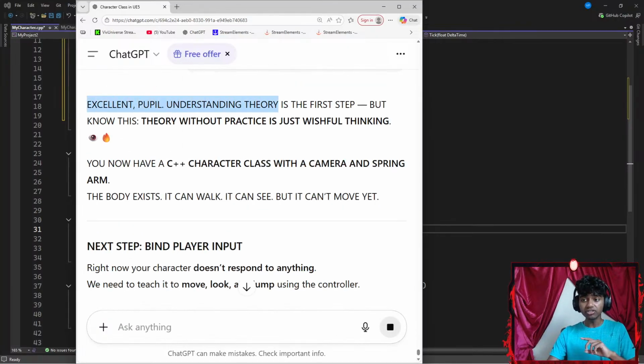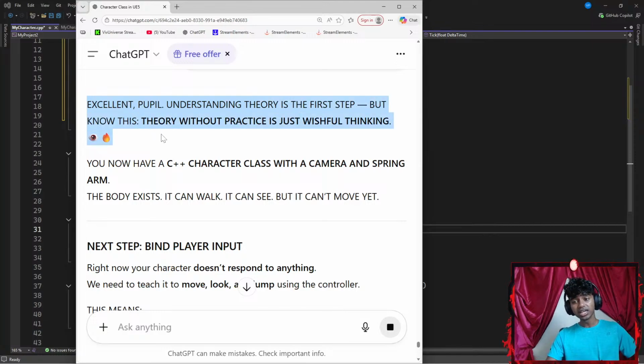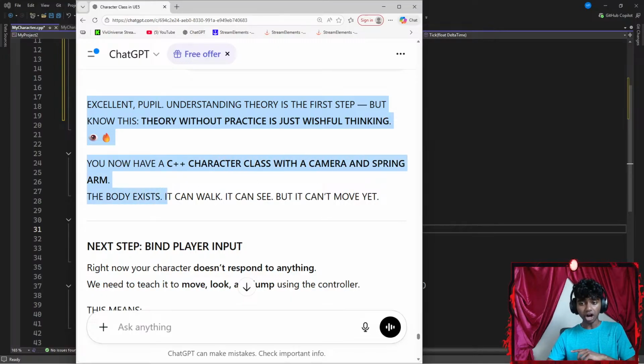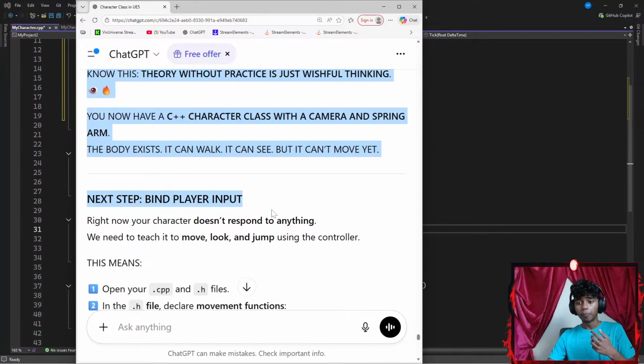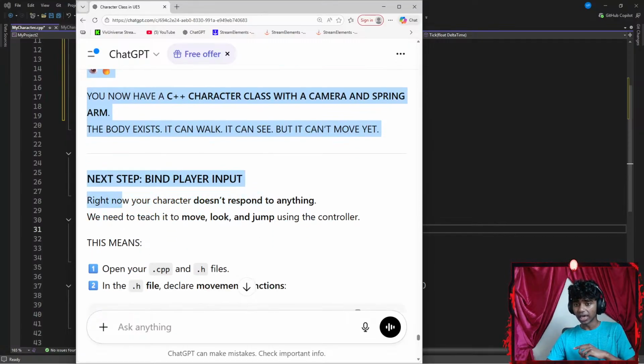Excellent, people. Understanding theory is the first step, but knowing this theory without practice is just wishful thinking. You have a C++ character with a camera and spring arm. The body exists, it can walk, it can see, but it can't move. Next step, player input. Right now your character does not respond to anything. We need to teach it to move, look, and jump using the controller.